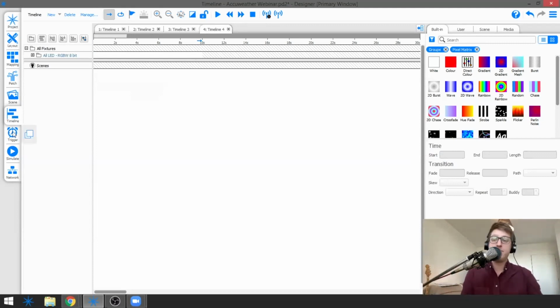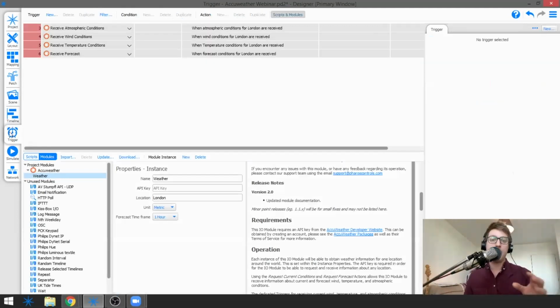That being said, most of the programming that we're going to be doing today is going to be done within the triggers window. This is where you can access the I/O modules, pull them into your file, and then of course use the extra conditions, triggers or actions that are associated with that I/O module to give your programming the ability that you want.